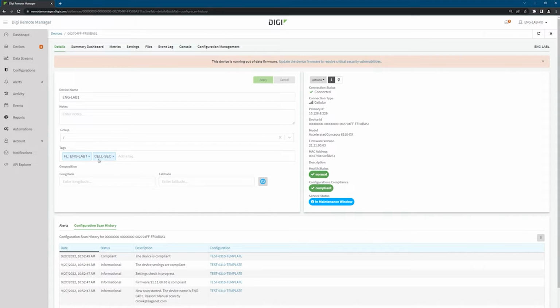And then the next tag that we will generally use is cell-pri, cell-sec, or cell-ter, which stands for primary, secondary, and tertiary, respectively. In most cases, our accelerators are used as a secondary device, so they will be tagged as cell secondary, but there are some instances where they're used as a primary, so they will be tagged accordingly.